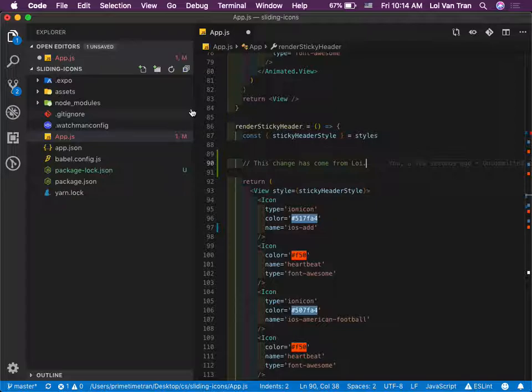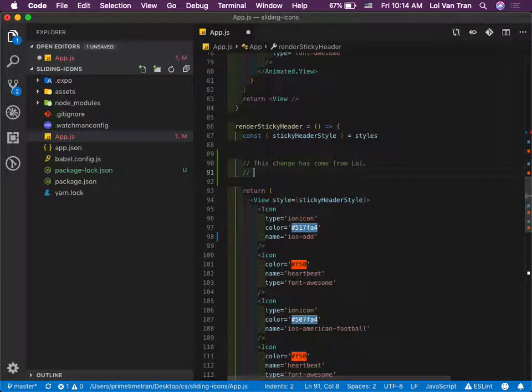But anyway, in the bottom left right here, where it says master, I want you guys to check out a branch that says something like this. Run this command, git checkout branch, PR1, and then your name.